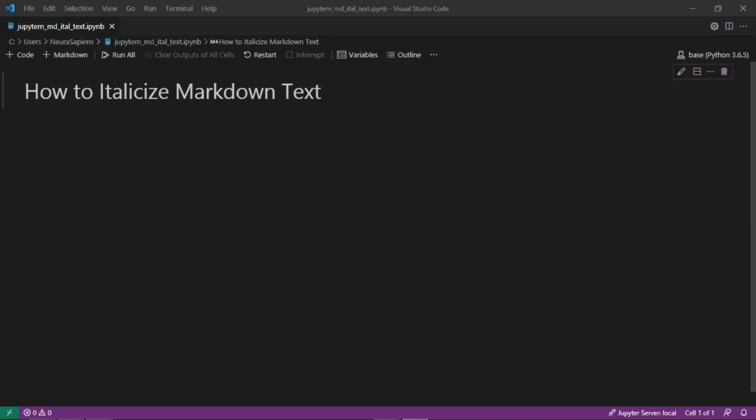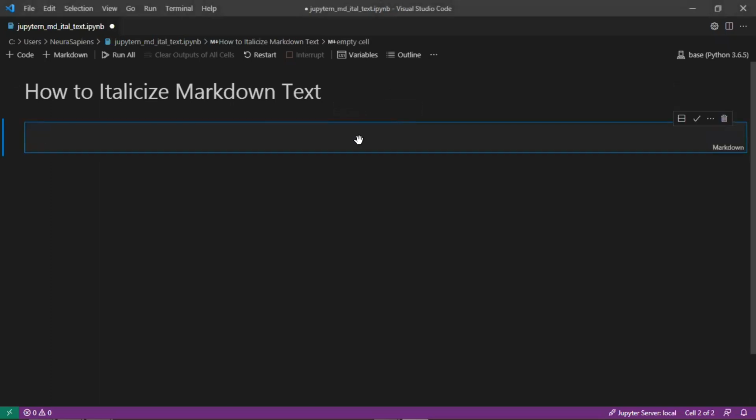In today's tutorial, we'll look at how to italicize Markdown text. So we'll start off by creating a new Markdown cell. And for this cell, we'll add a quote.